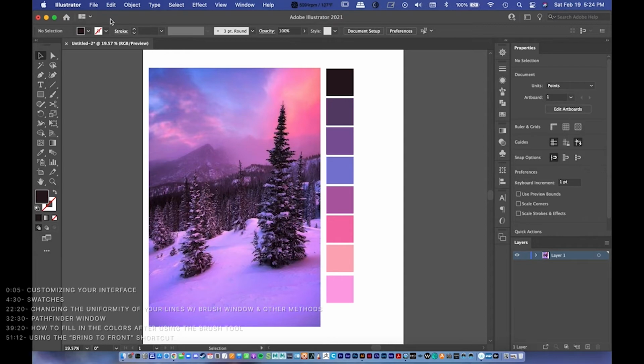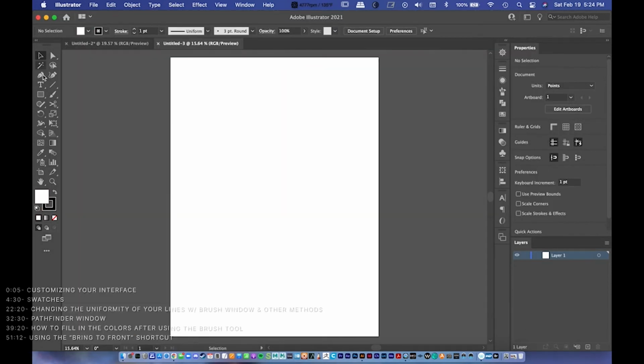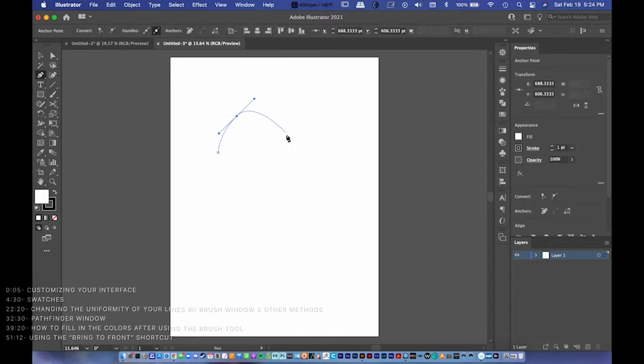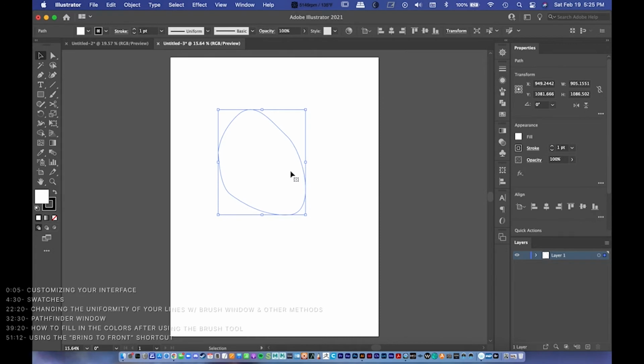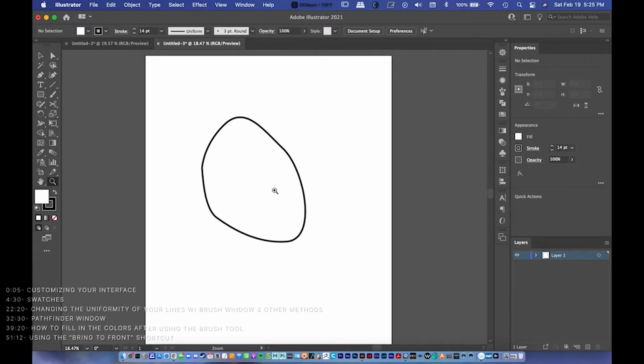So in the last lesson, I'm going to make a new document here. We talked about the pen tool and how to create shapes right here. And remember, if you just hover your cursor over the initial point, a little O will show up in the bottom right of your cursor, and you can close off a loop. And then here you have a shape, and we can increase the size of it right here by increasing the stroke.